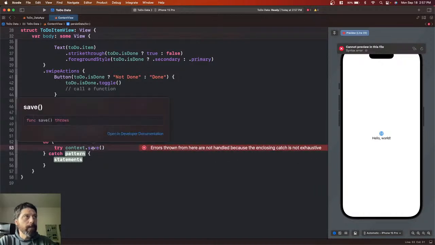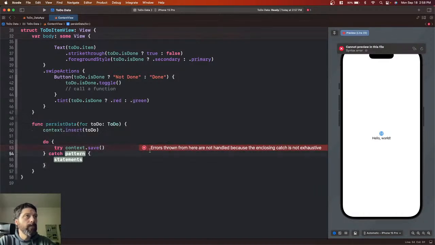If we option click, error thrown. What am I getting an error thrown from here? Not handled. Oh, well, because we're in an enclosing catch. All right, so in here we're just going to print.